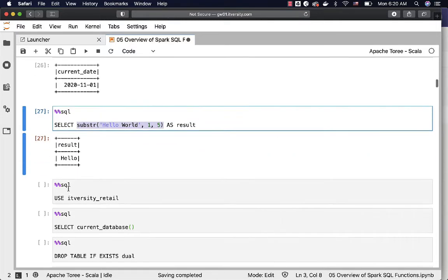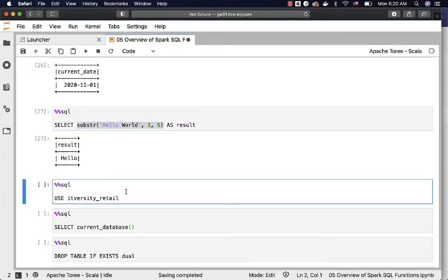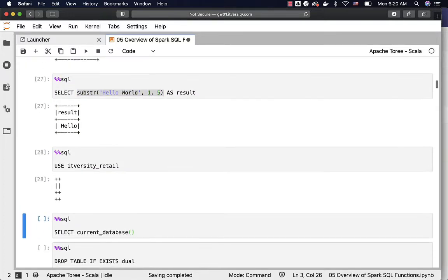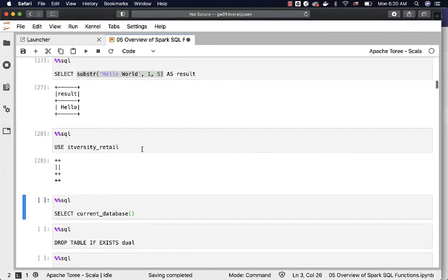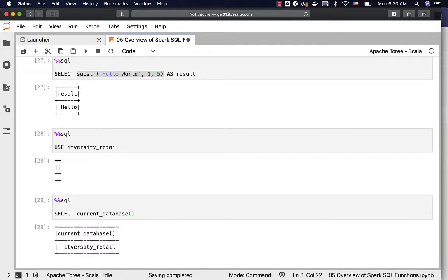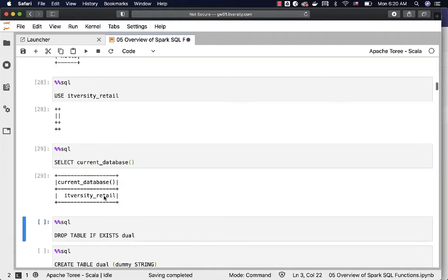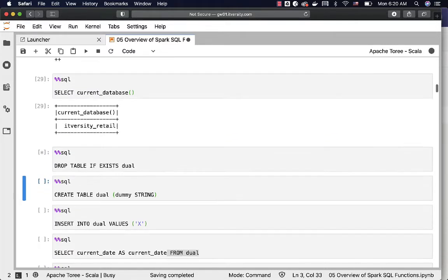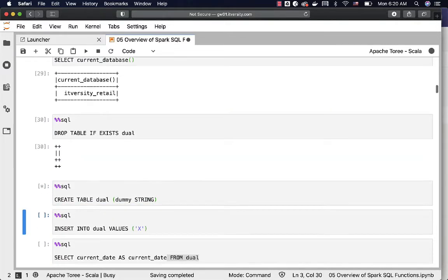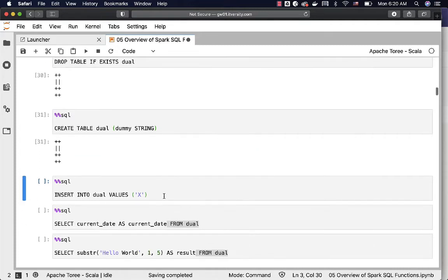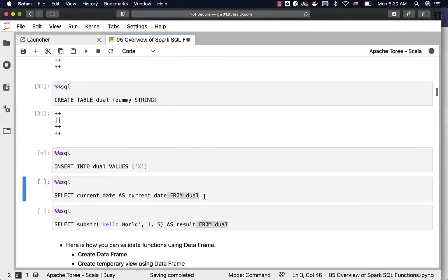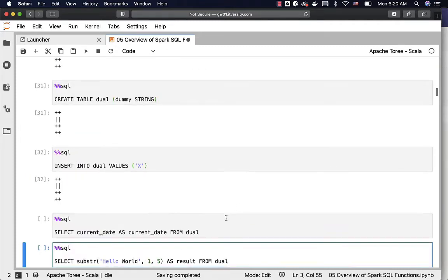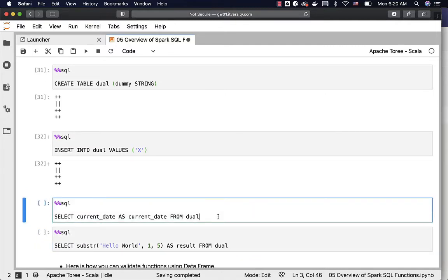Now, if you want to use Oracle style, you might have to create the database if it doesn't exist. In this case, I already have the itversity_retail database. So I am connecting to that database. Then I am validating using current database. I can see the database I am connected to. I am dropping the table dual if it exists. Then I am creating the table. Then I am inserting one record into the table. Then we can actually run queries using Oracle style to validate the functions.